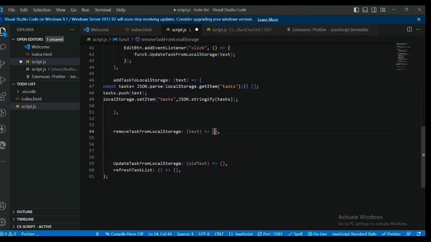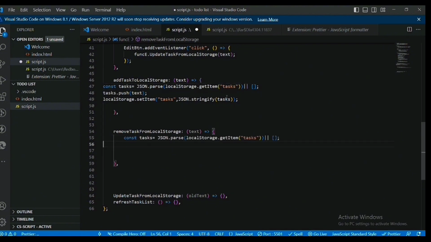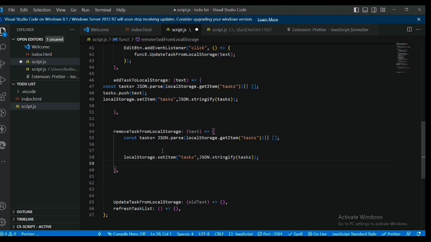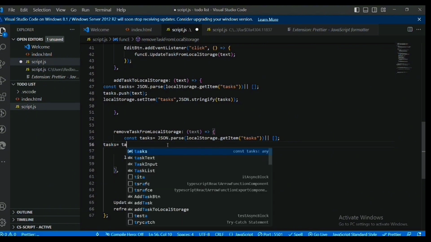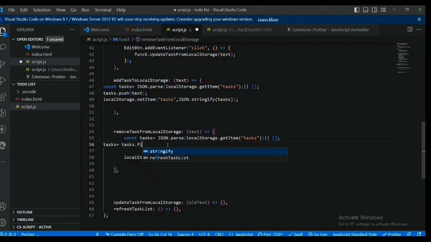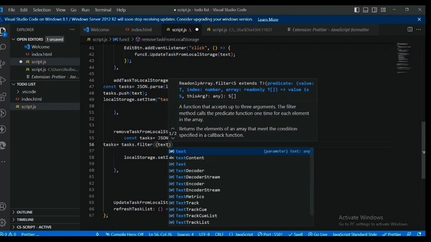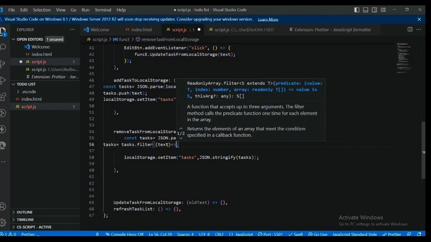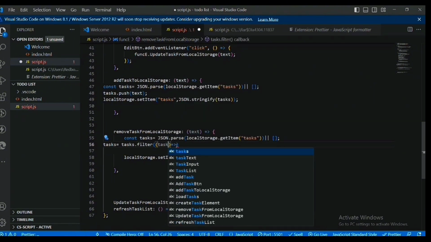I will paste the code to remove task, const tasks equal, but instead of tasks.push, I will write tasks.filter. In the remove function, I will use tasks.filter, and task inside parentheses, and compare task.text with the text that we want to delete.